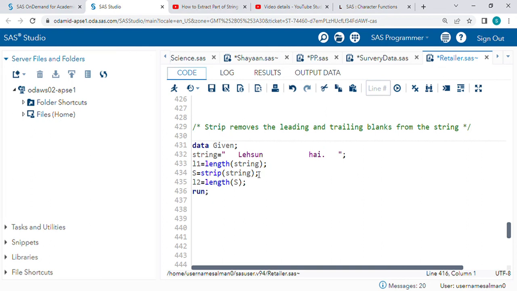Hello guys, so here we will learn about the strip function. So what is the purpose of strip? The strip function is used to remove leading and trailing blanks.